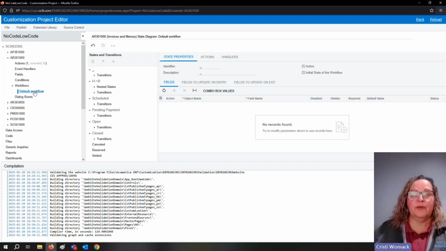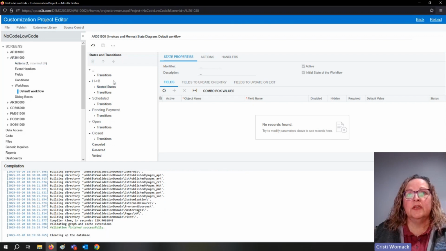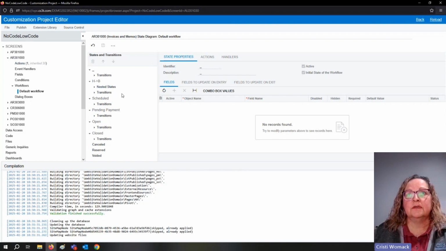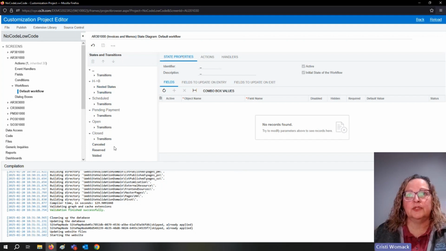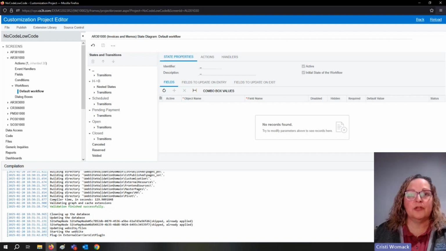When you're on a workflow, here we go. This is on my AR screen. So this is on my invoices and memos. Here's your different information in a tree view. Here's your information that you can see. Oh, all right, now it's going to refresh. I want you to see it in a different view also. My other view is not showing up because it's thinking.